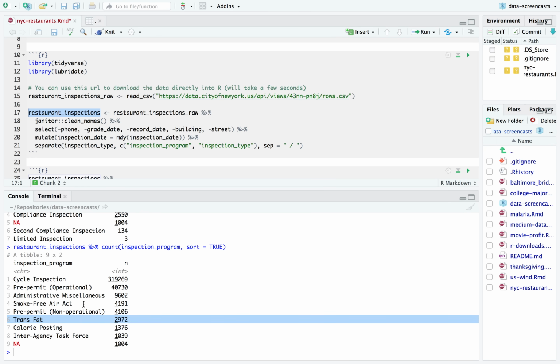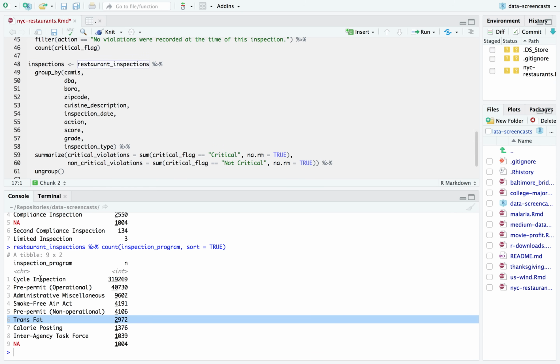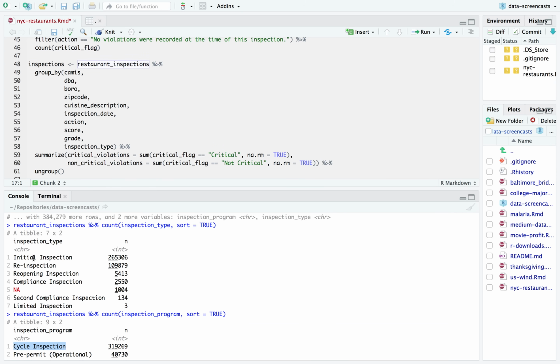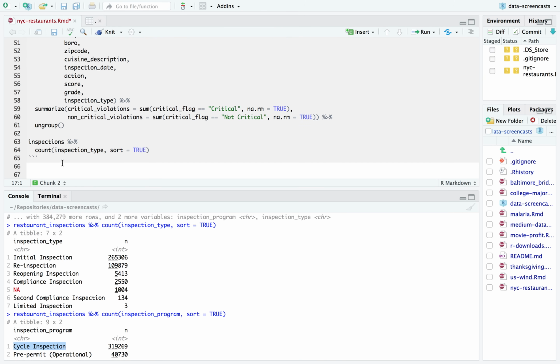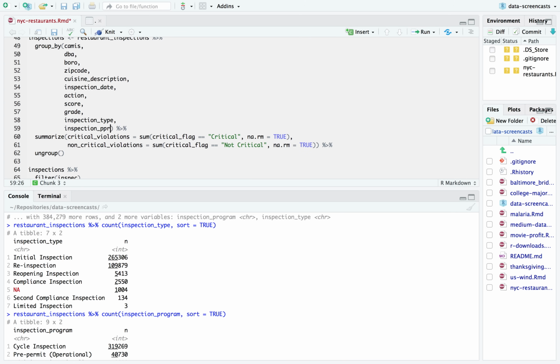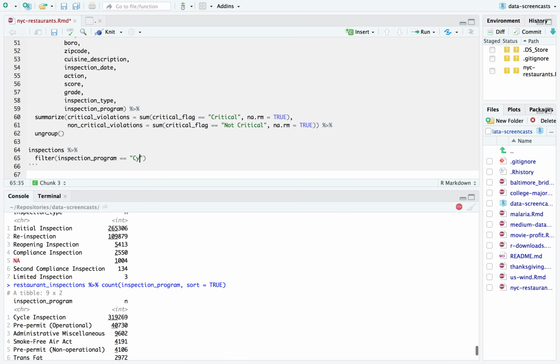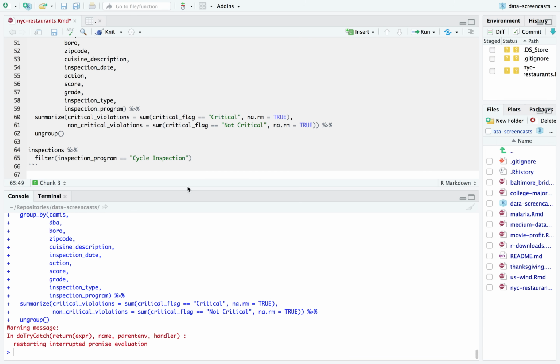Okay, let's say I wanted to just do cycle inspections. I don't know how it's going to differ between these programs, but I'm going to go with the most common one and say filter inspection program. Oh, I'm going to run this, and I'll need to include inspection program as one of our grouping variables. And I'm going to say inspection program equals, what is it, cycle inspection? Love it.